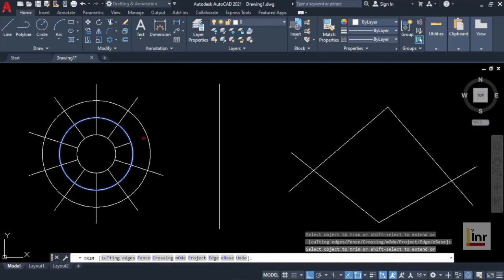Now, while trimming, if you've trimmed beyond the boundary and the object is on the other side of the boundary, it wouldn't be trimmed. Now you can see this. I can't trim this object. But assuming I want to do away with this line, what do I do? You check your command line. There's an option that says erase.